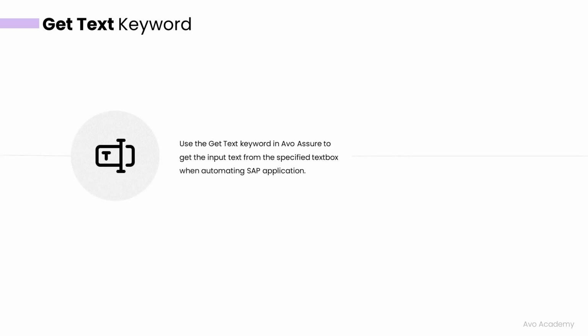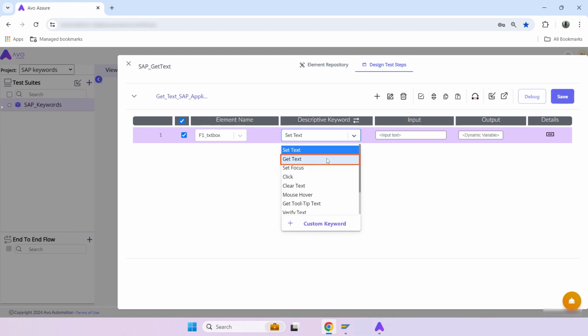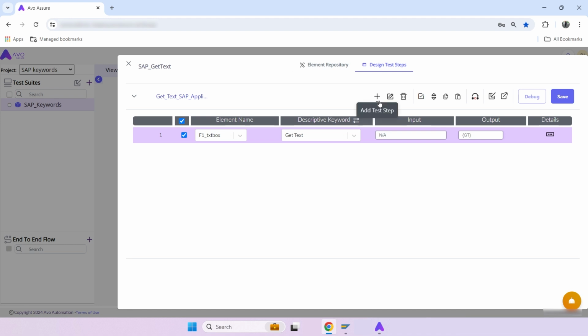In this video, you will see how to use the Get Text keyword in Avo Assure to fetch the data from a selected text box from SAP application when automating it. To do so, add a test step by selecting F1_textbox as the element name from the element name drop-down, and Get Text as the keyword from the descriptive keyword drop-down. Enter GT within curly brackets in the output field to fetch the text after debugging.